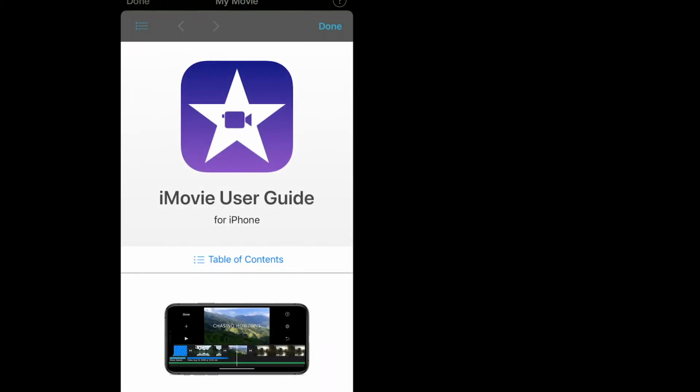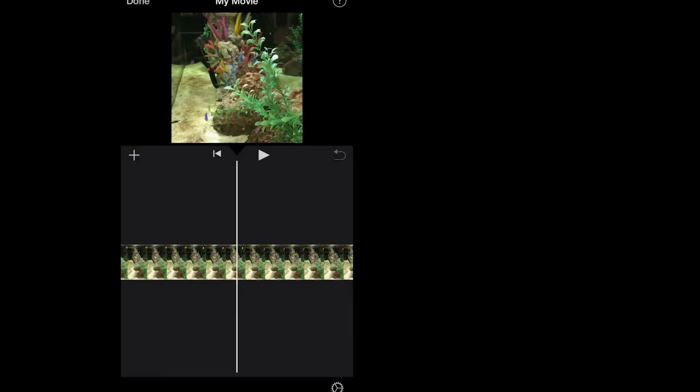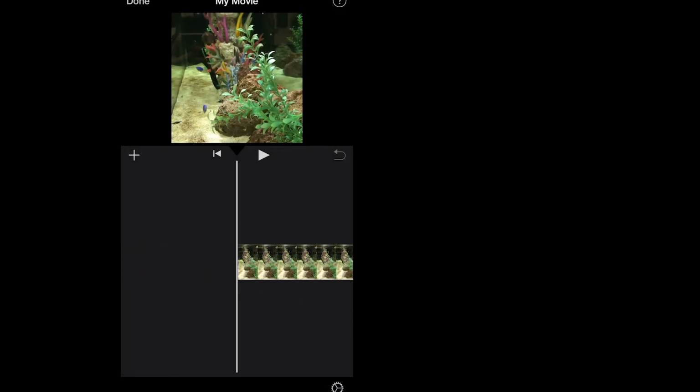The line in the middle is your playhead. So that is where you're going to be currently viewing in your clips. And you have down at the bottom your gear where you can change additional things visually and sound. And then again, you have your learn more if you want to learn more through their website. So I'm going to go back to the beginning.